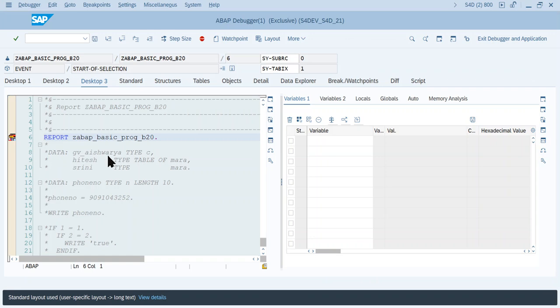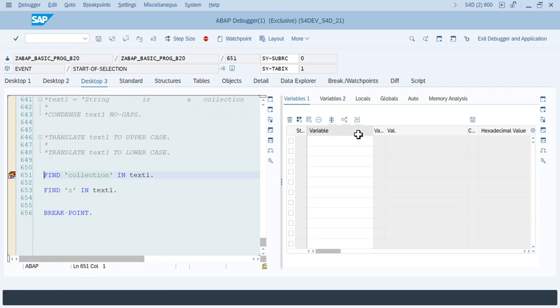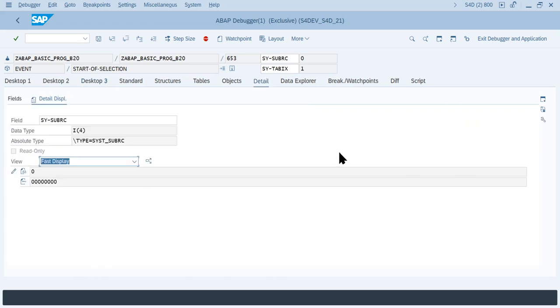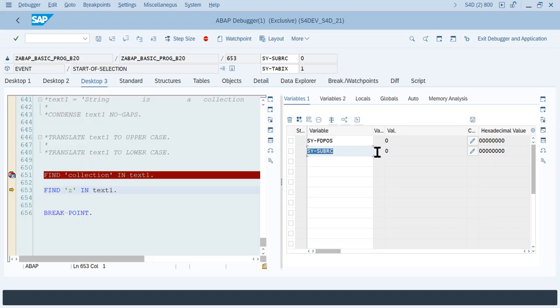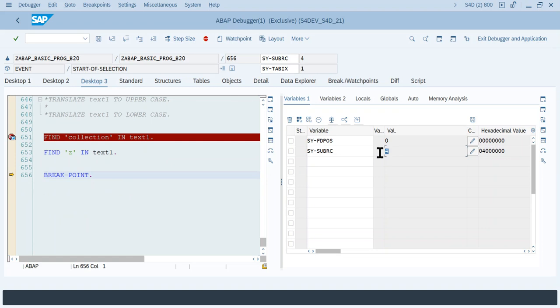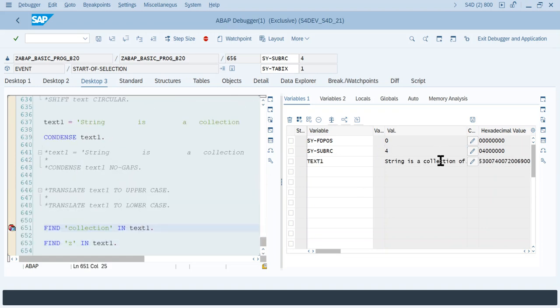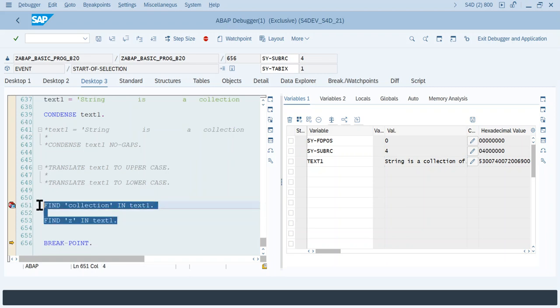So now you see sy-fdpos. Let me also check if it's going to fail. sy-subrc. Execute. Okay, you see sy-fdpos, it's not filled. So you see sy-subrc is 0. That means the text collection exists. If sy-subrc is not 0, that means 4, z is not there inside the text 1 variable or text 1 string. So this is used to find whether the text exists or not.